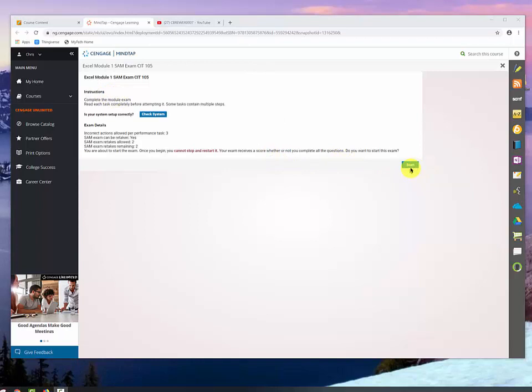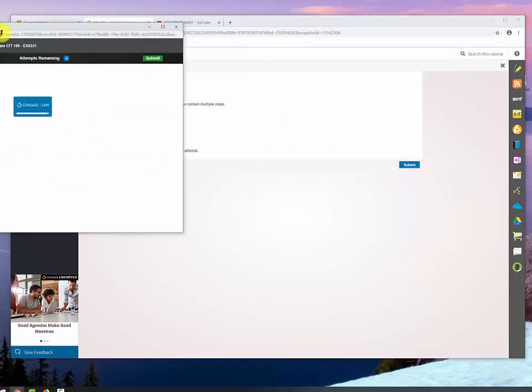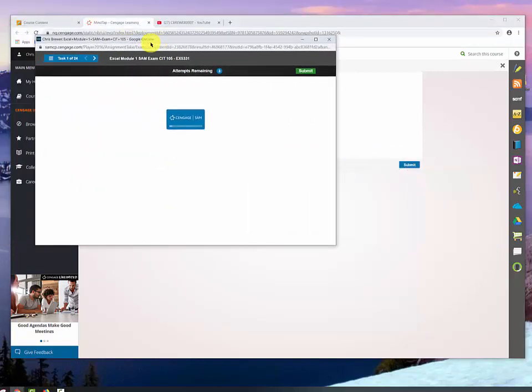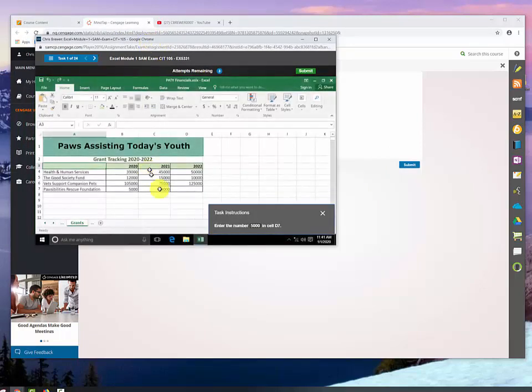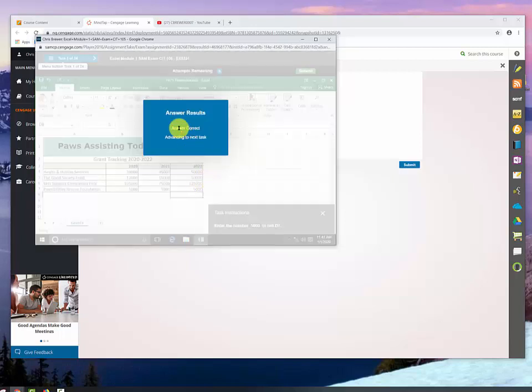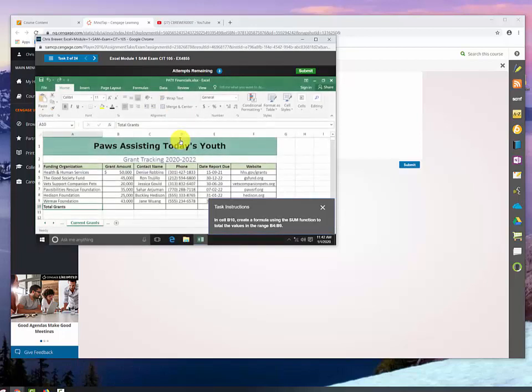So when I start the test, it's going to look really similar to the practice test that we did earlier. I think I'm in Excel. So like for this one, enter the number 5000 in cell D7. So I'm going to go to D7 and enter 5000. And then it tells me I got the right answer, and then it moves along. And you just keep doing what it says.